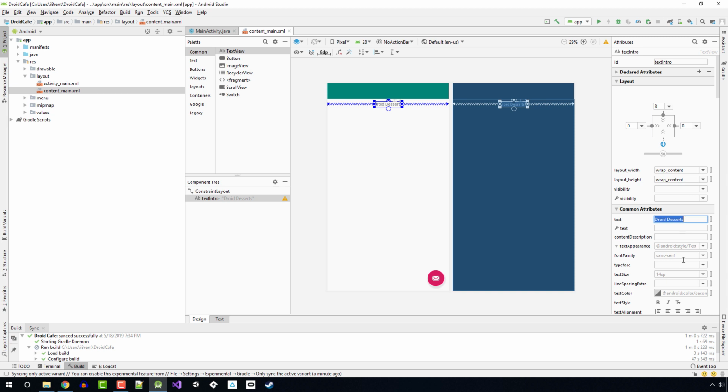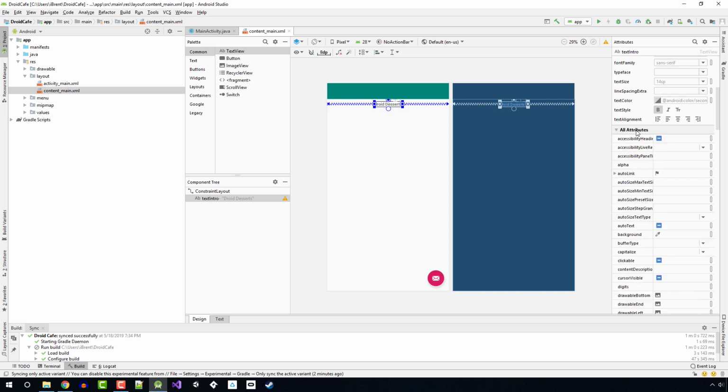We also want to change the text style, set this to bold, and then the size, we're going to set this to 24 SP. So it should look something like this. Now with this setup, we need to add our images. And first we need to get our images into the project.